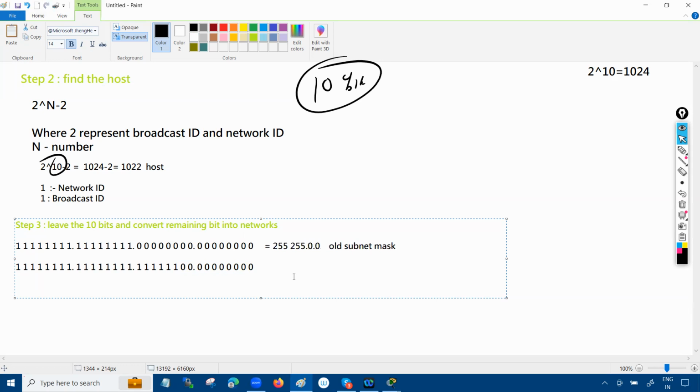255.255.0.0. And this is the new subnet mask, which will be 255.255. What is the value of this one? Tell me. 128, 64, 32, 16, 8, 4. Now tell me. 252. 252.